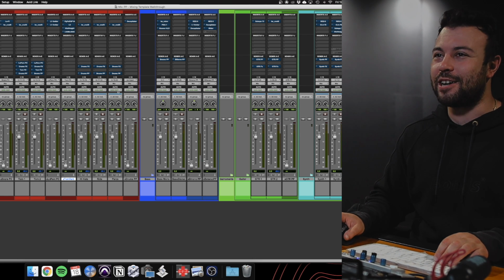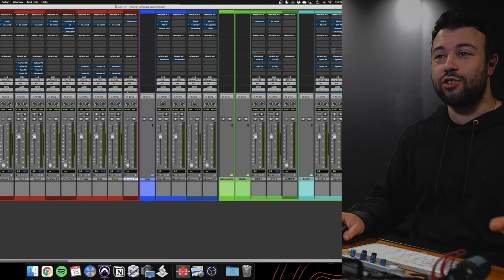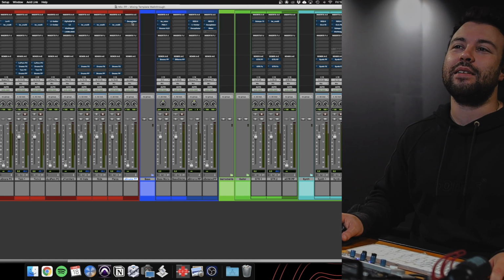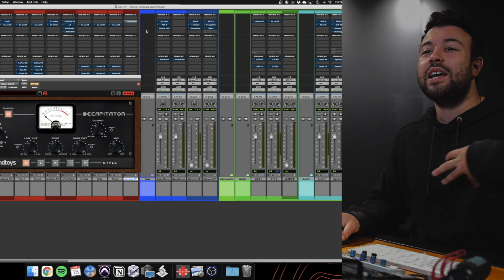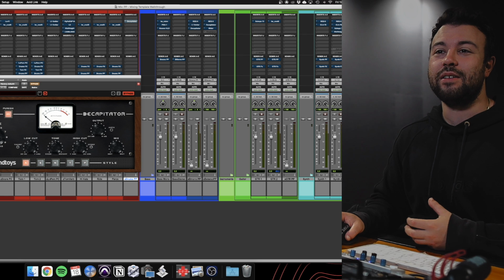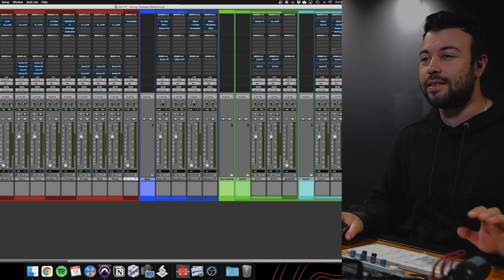Then I've got all my high percussion, and the last channel here is a parallel for all the drums to go through, and that has Decapitator on it because I love texture in drums. Usually I'll get pretty gritty, punishing this pretty hard, and then just blend it in softly underneath.